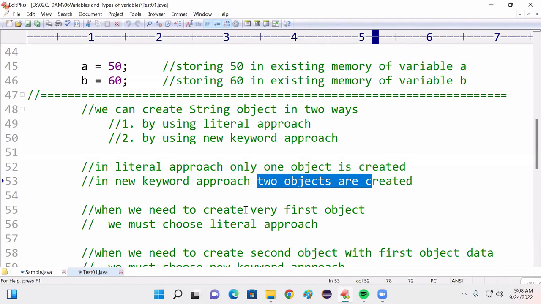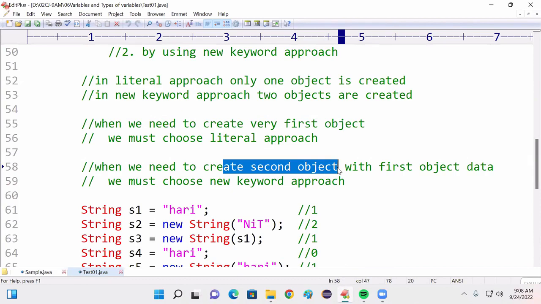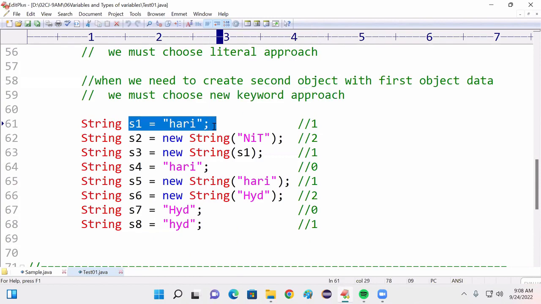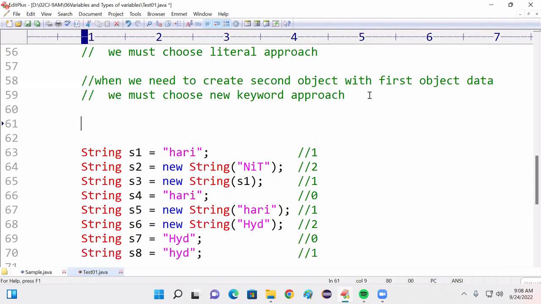If I want to create the very first new object, then I have to use the literal approach. If I want to create a second object by copying the content existing in the previous object, then I have to use the new keyword approach. Now here, Hari, we have taken directly a literal. Is this Hari literal there in the earlier lines? No. Then next, one more point we have already known. Also, string literal. The next point is what you need to write somewhere.